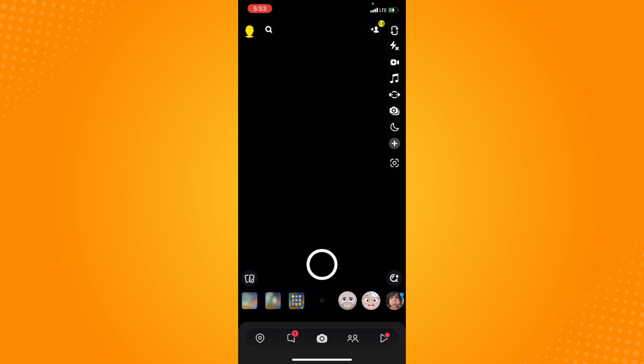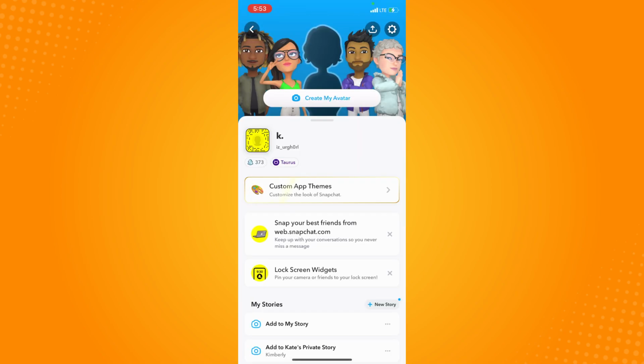Now on the upper left, you will see your Bitmoji there or your icon. Tap on your Bitmoji here and it will lead you to your profile section. And on the upper right, you'll see your gear icon there, the settings icon.